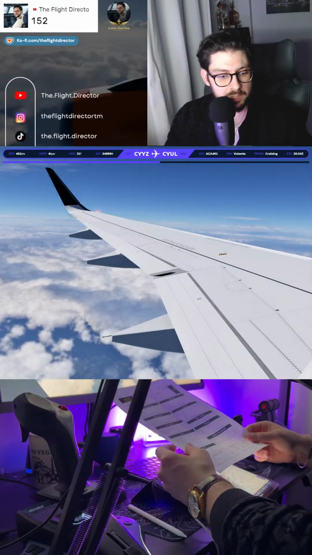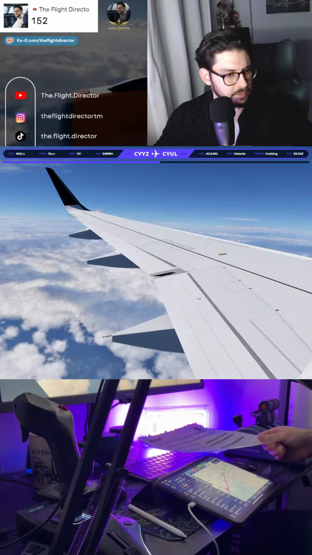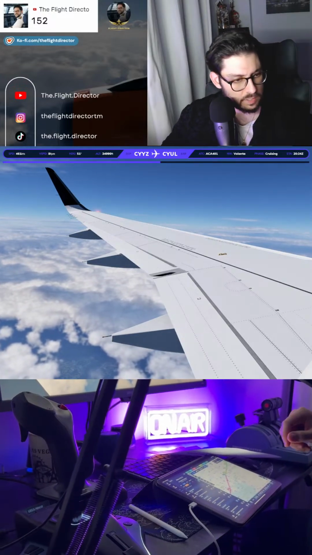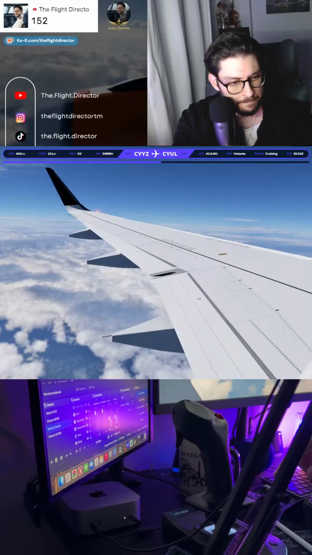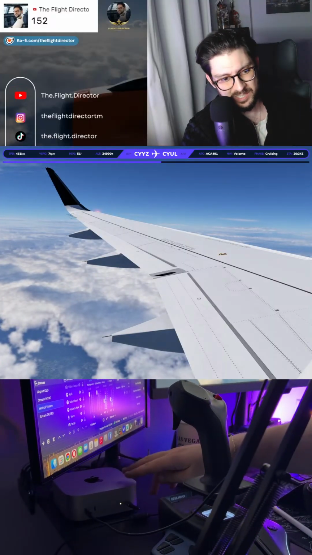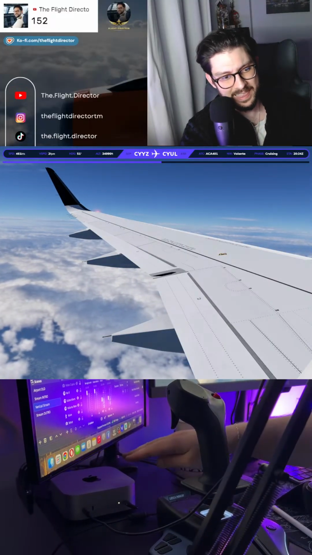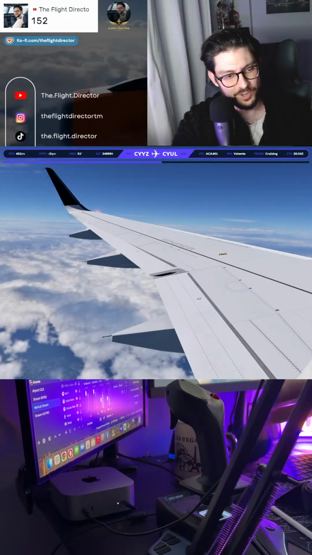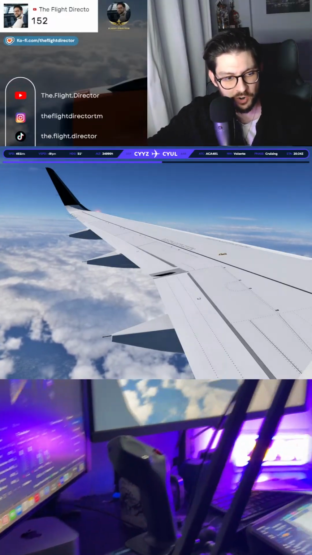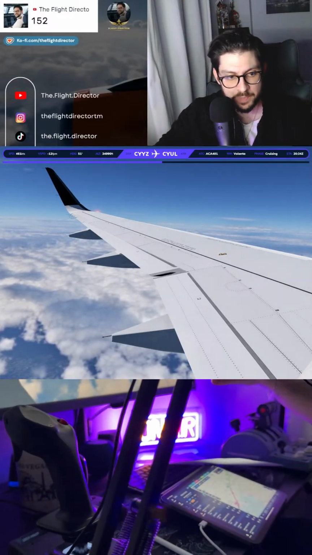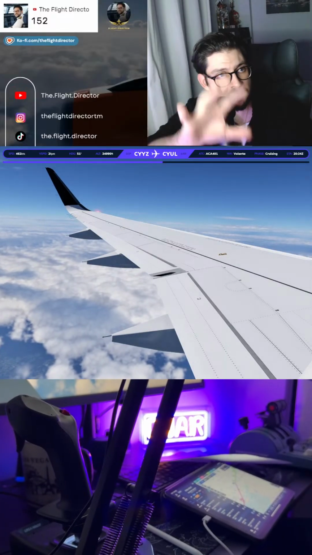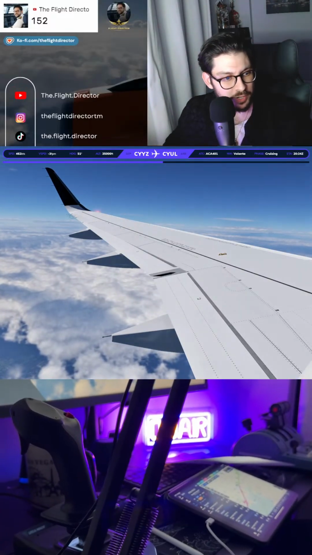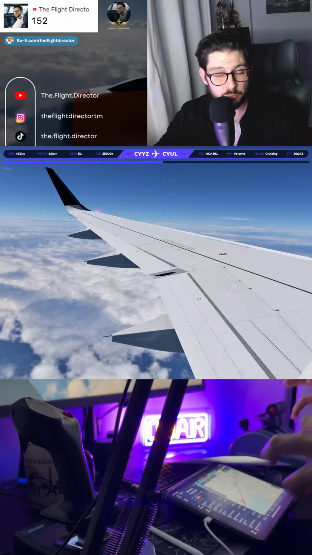Can you see the Mac Mini? Yeah. Let me try and move the camera a little bit. Let's see if you can see it. So on this bottom screen, that's it. You see this tiny little device? That is what all of this is running off. And it's not just my sim that's running off that. It's also OBS, my streaming stuff, YouTube. It's all running off that. So it is a very powerful little device.